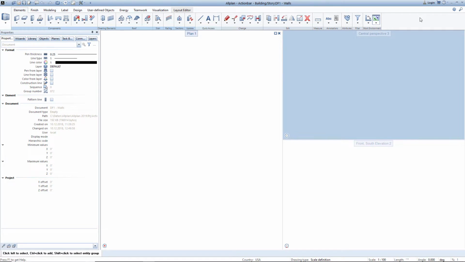Welcome to this tutorial. During the next couple of minutes, I will show you how the user interface of Allplan is structured and how the action bar works. Let's start with the title bar. Here you can access some important functions.